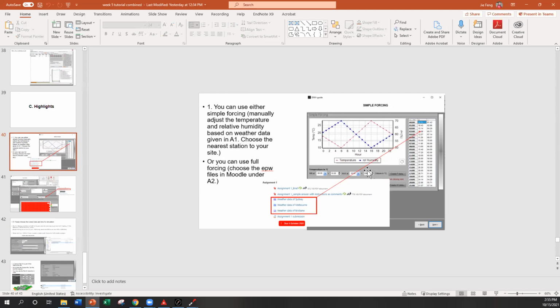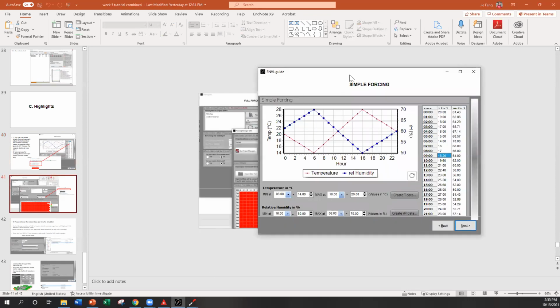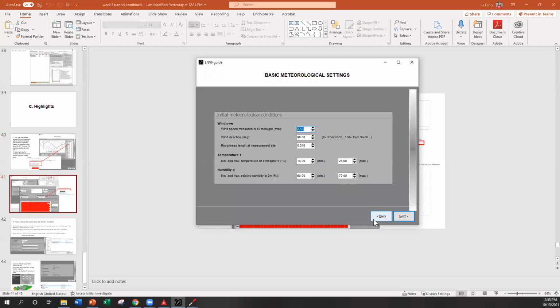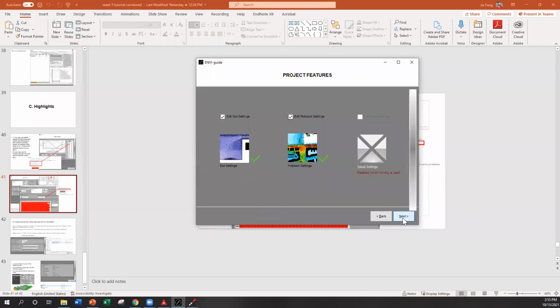Or you can use full forcing. Let me show you here. Full forcing, if we go back, we choose full forcing. Next. Oh, sorry, it's too quick. Let's go back.